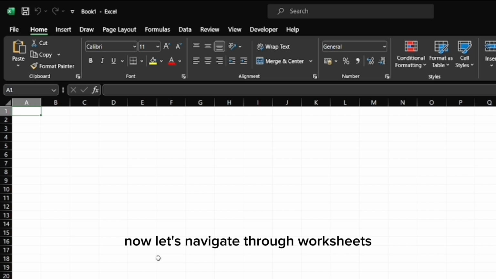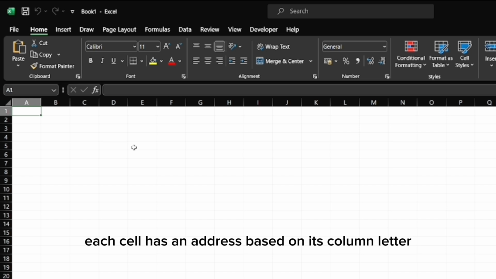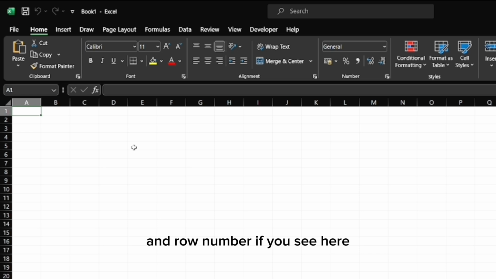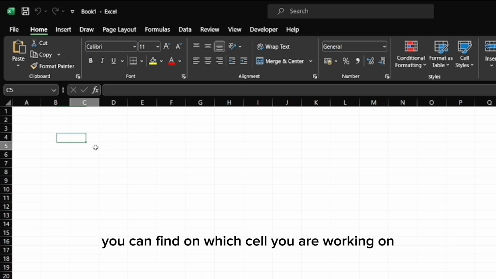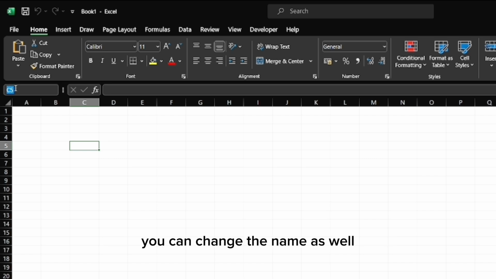Now let's navigate through worksheets. Each cell has an address based on its column letter and row number. If you look here, you can find which cell you are working on. You can change the name as well.